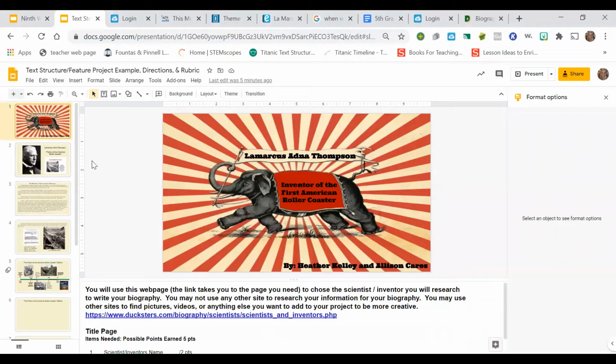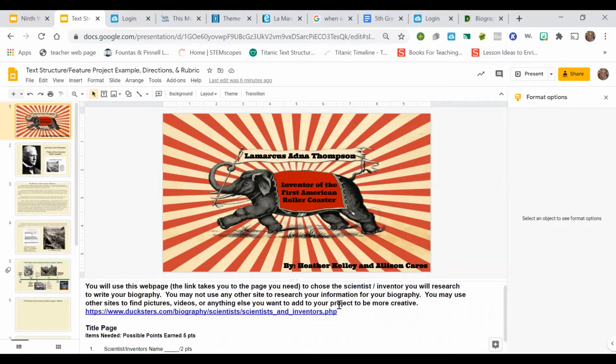So we are going to be researching a famous scientist or inventor and writing a biography about them, and then using text features to add to it, okay? So the first is the title page. It says you will use this page. The link will take you to the page you need to choose your scientist and inventor you will research to write your biography. You will not use any other site to research your information for your biography.